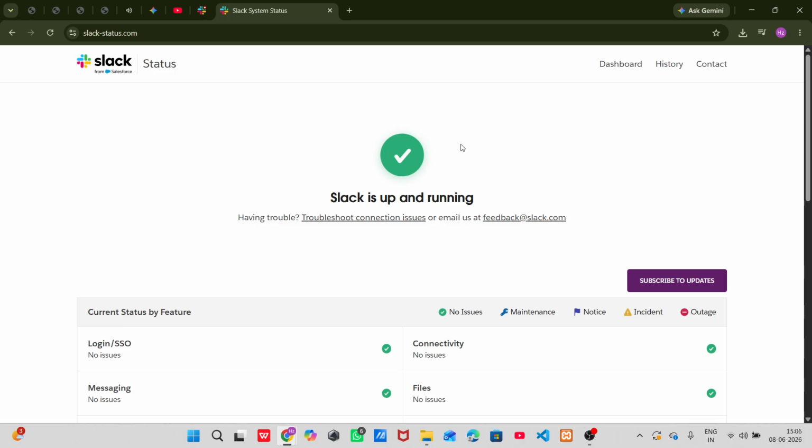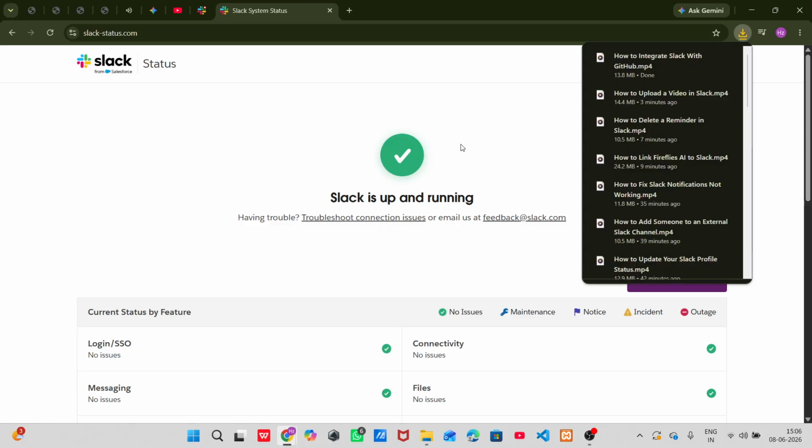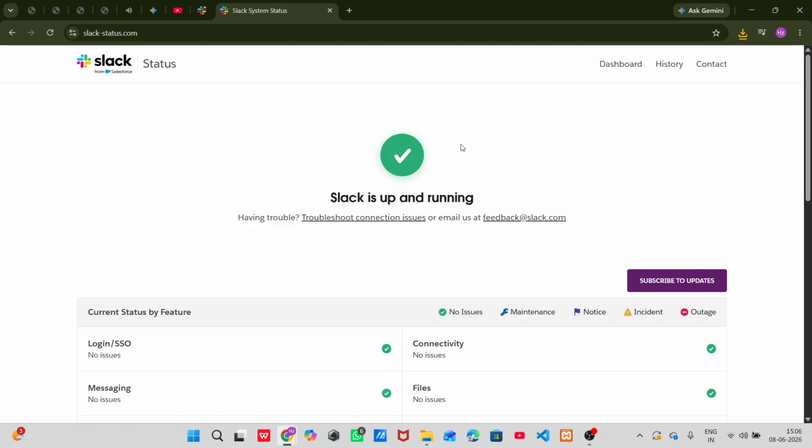Now, if you're particularly worried about the login process itself, let's take a closer look at the features. In that same area, you should see a grid of services. Click on Login SSO to check if there are any reported issues with the sign-in mechanism. While you're at it, you might also want to examine related features, such as connectivity, workspace administration, or apps and integrations. Sometimes issues in one area can affect others, including your ability to log in.